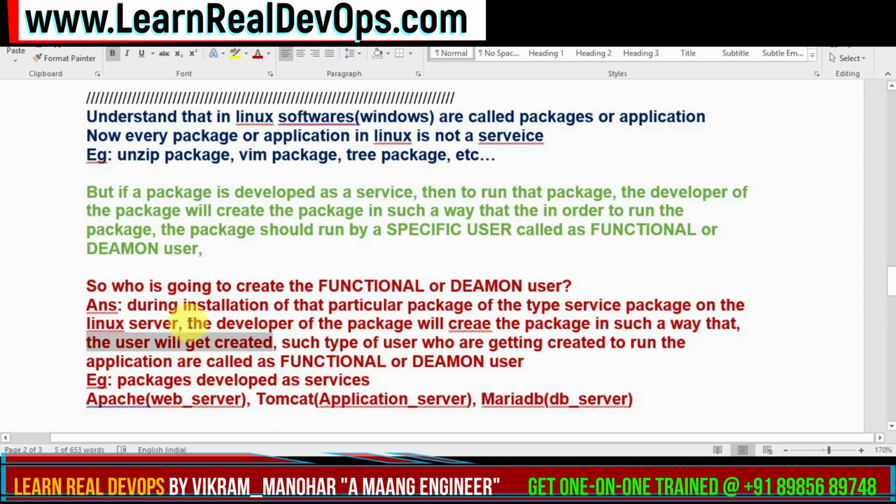Why am I highlighting this sentence: we are not creating the user, but the developer of the package will create the package in such a way that when the package is getting installed on the Linux server, automatically the user will also get created.